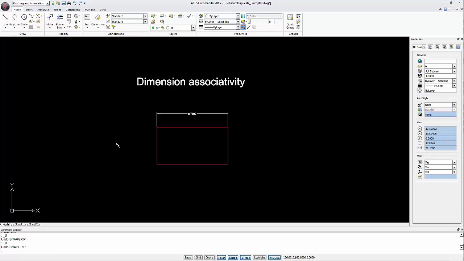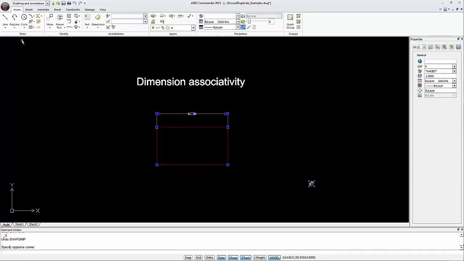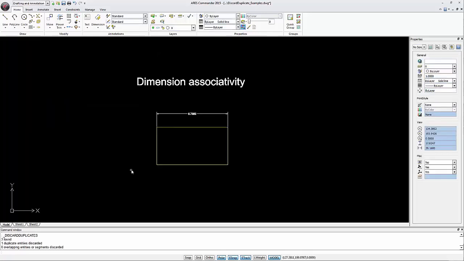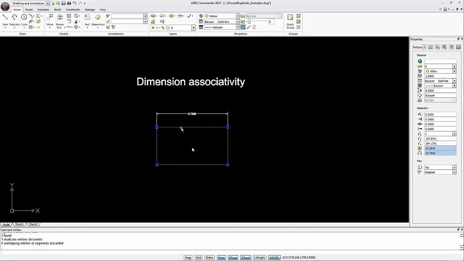So in this case, we want to remove the duplicate entity, which is the rectangle, without affecting the associated dimension. We make a window selection and go to the command Discard Duplicates. We choose Layer and Line Color and Remove Duplicate Entities. But in this case, we select Do Not Modify Associative Entities and click OK. By doing so, we ensure that if we make a modification, it is with entities that do not have other associative entities. We give priority to the yellow rectangle.